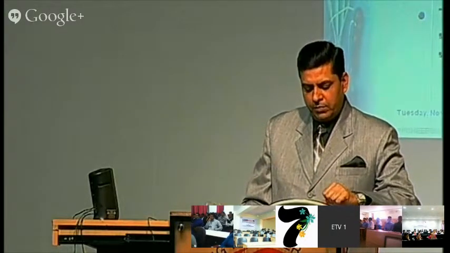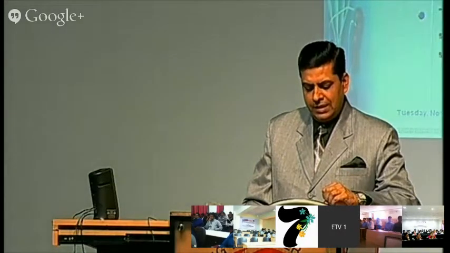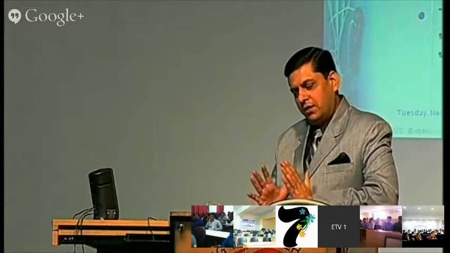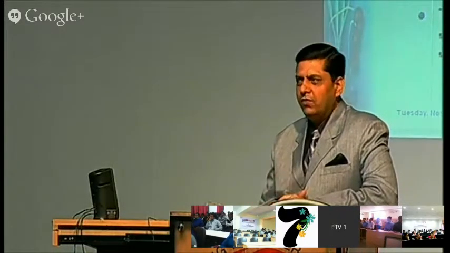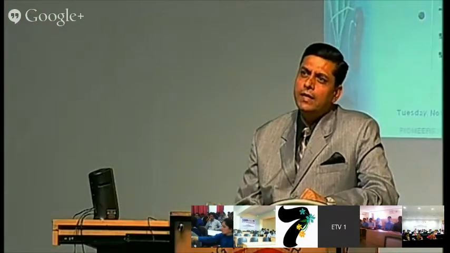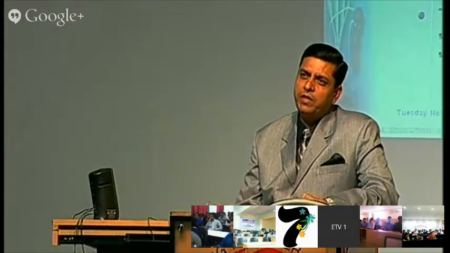So this placement, basically, it is the task of placing the modules adjacent to each other in order to reduce the area. Whenever we go for placement, our first aim is that our placement should be in such a way that we can place our circuit on very less area, because area is a very important factor in VLSI design. If we can reduce the size of our circuit, then we can make our product cost effective. Then for this placement, normally we use two types of placement algorithms.